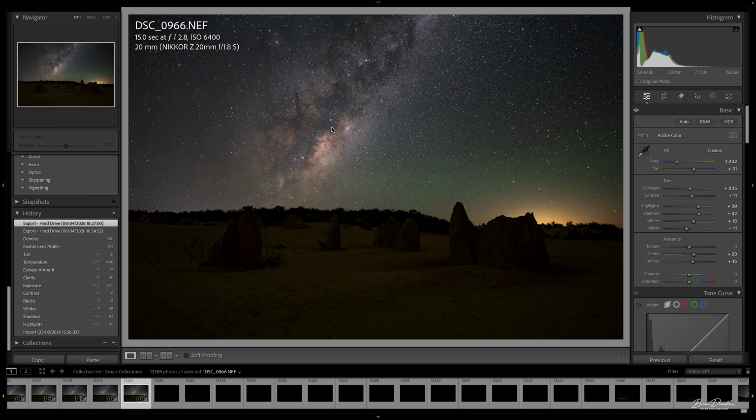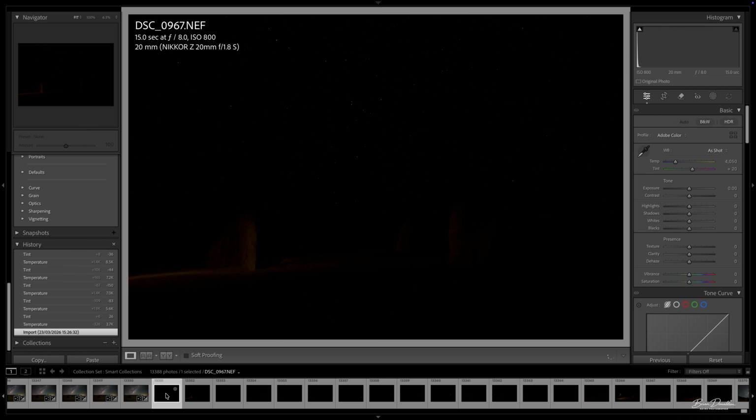Alright guys, welcome back into Lightroom. So we've done our sky for this foreground. Now we're actually going to do the foreground itself. These images happen to run along here. As I did previously with the sky, I'm going to click on the first foreground image, and then holding shift I'm going to click on the last foreground image, and that highlights all of these.